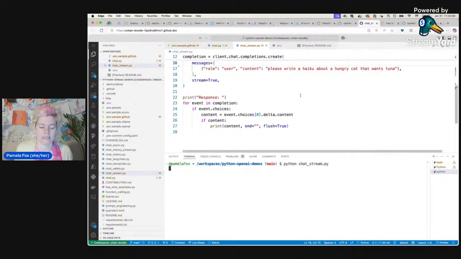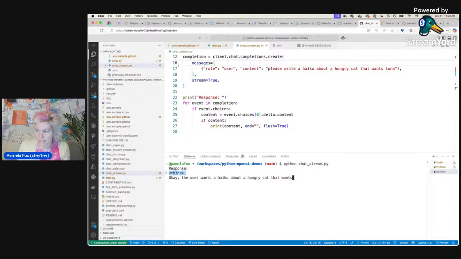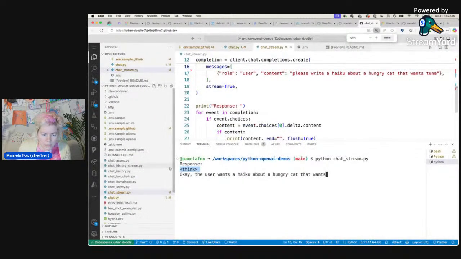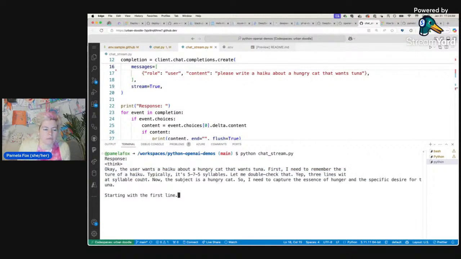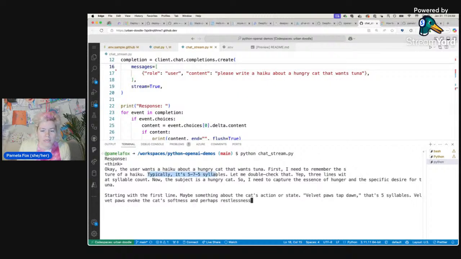And hopefully we can get, okay, there we go. So what you see here is this think token. This is a special token that indicates that it started thinking. And then we see it streaming in the actual thinking process, right? So it says the user wants a hungry cat. I need to remember the structure of a haiku. It's usually 5-7-5 syllables. Let me double check that.